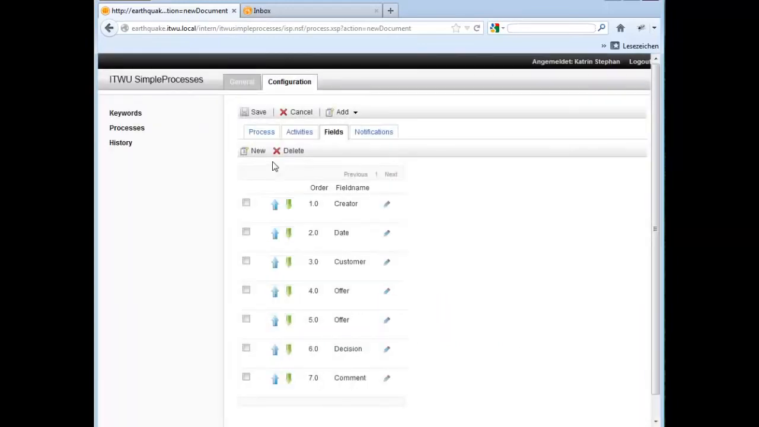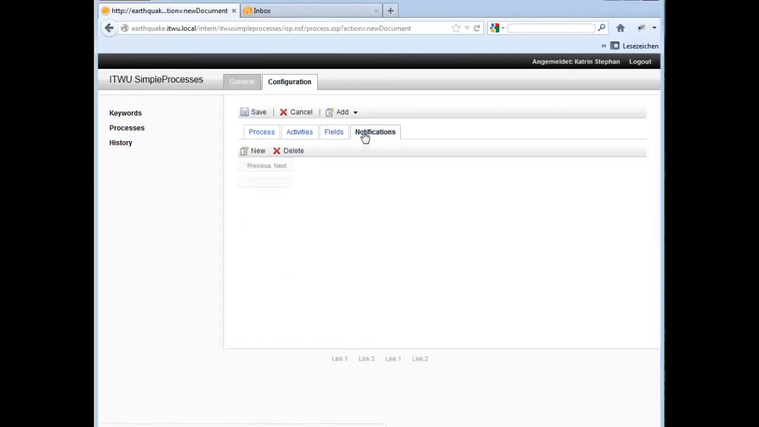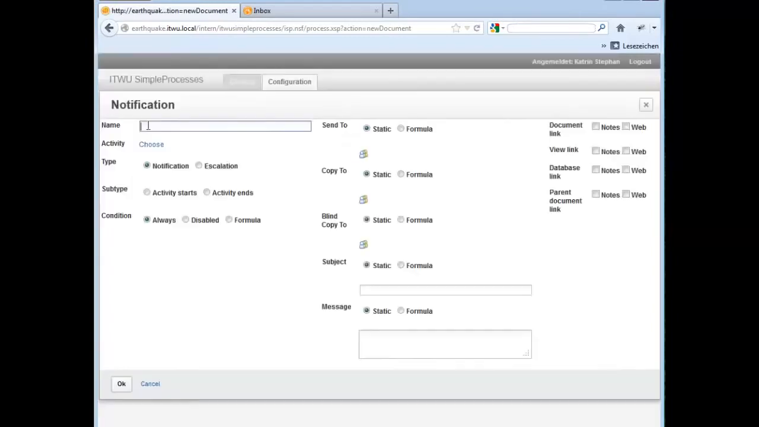I will just show you a quick example of the creation of a notification, because it won't make much sense to show you all notifications, because I have no access to my superior's mail file to demonstrate how they work, so I will just create a notification for myself, which will be sent to me when one of my superiors has finished his review and wants me to modify the offer. So we go to notification and say new and call it edit offer.